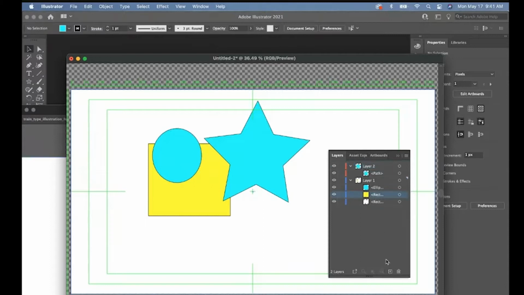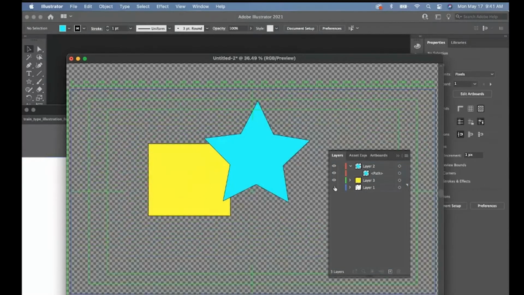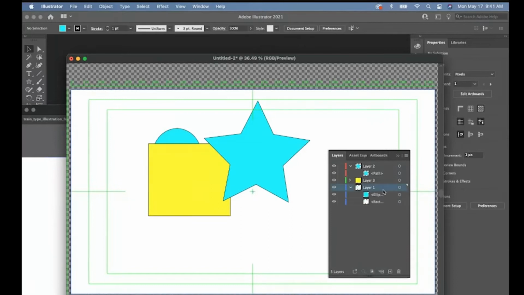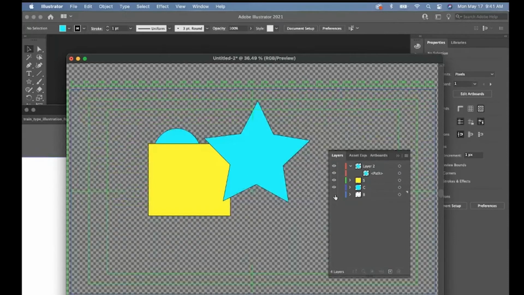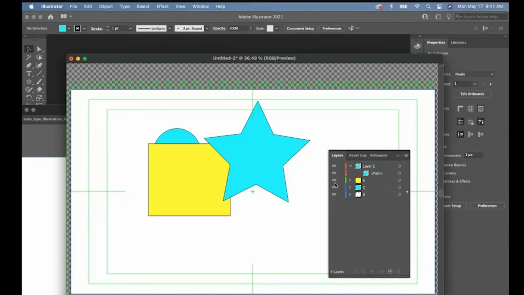So I would then go here and I would take this rectangle and shift it out of here into this layer so you can shift things around. And this is where labeling becomes really important. So I'm going to make one for the circle. So I'm going to drag the ellipse out of here into here. So now I have my background, have my circle, have my square, and have my star all inside their separate layers here inside of Illustrator. This is going to make more sense in a minute.